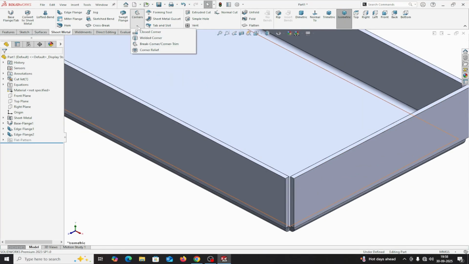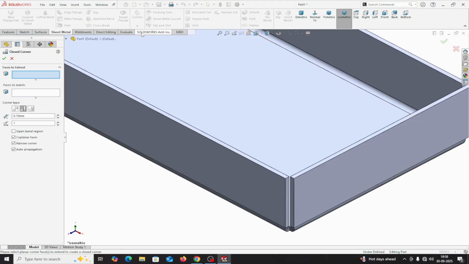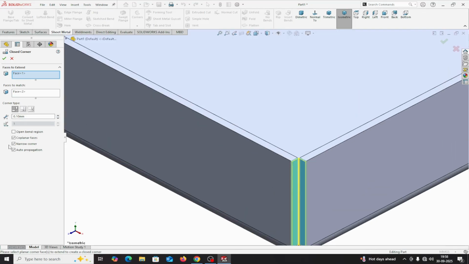Now, in the corner, close corner. What is close corner? I will discuss this. Suppose I want to close these end flanges. There are 3 options: butt, overlap, underlap. I will discuss all 3. First is butt. Then faces to select, and you check auto propagation. In auto propagation, if you select one face, another is automatically selected. This is the butt weld.